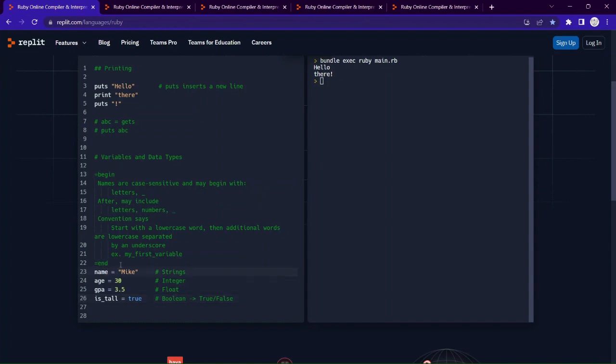Now, there are different naming conventions for how we can name our variable. The rule is that the first character of the variable name should be a letter. The convention says that it should start with a lowercase word and then other additional words are lowercase, separated, like my_first_variable. These are three different words; however, they are separated using an underscore. The variable name should not start with numbers, and the only special character to be included is an underscore.